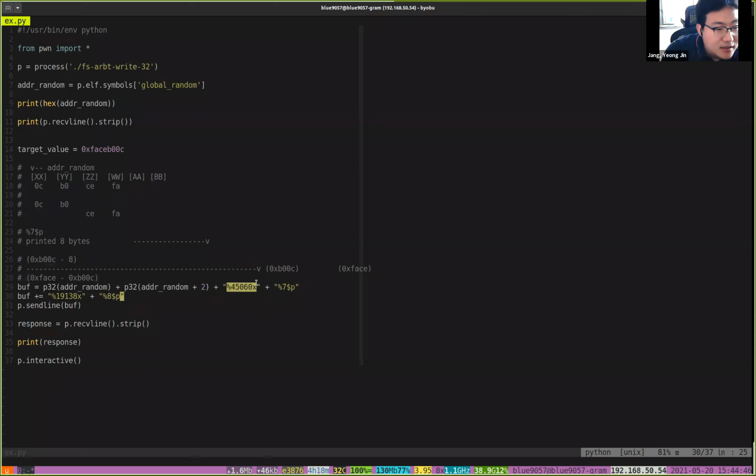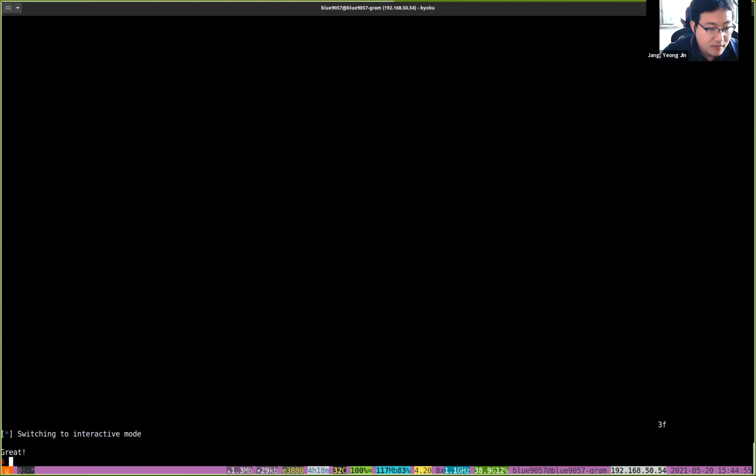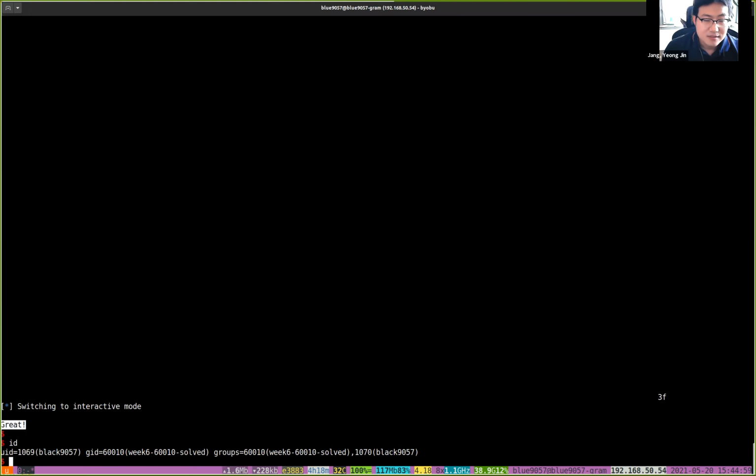So let's try to change this %p into %n, and it will overwrite the value. So now it says great. That means our format string vulnerability successfully changed the value pointed to by the target argument. By dereferencing that with %n and writing the number of printed bytes into that data, we can apply the arbitrary write by using these kinds of techniques to exploit the format string vulnerability.